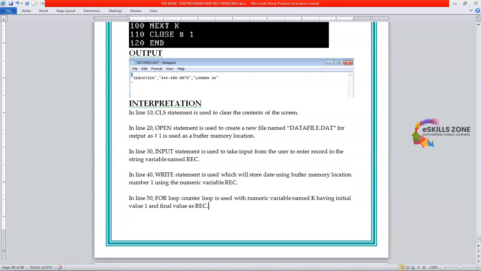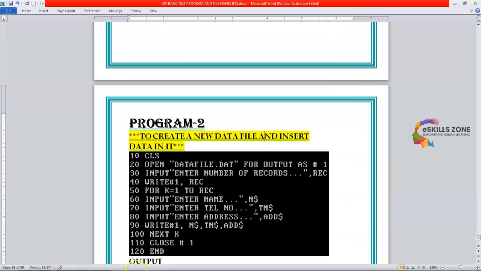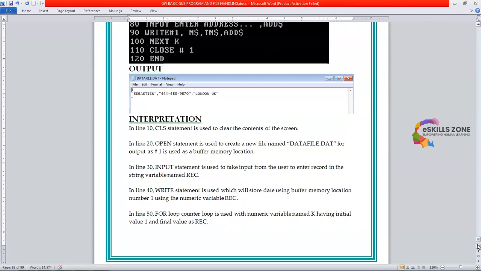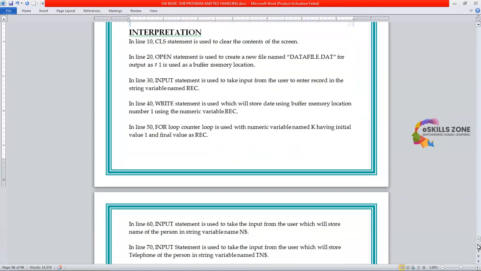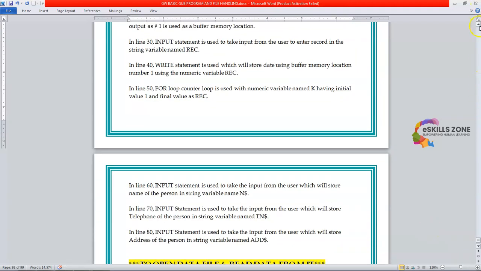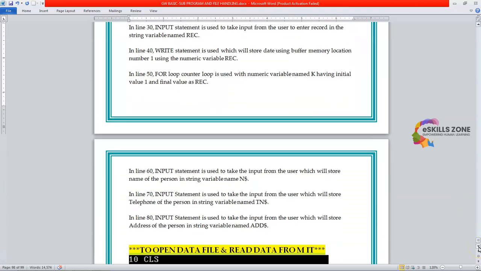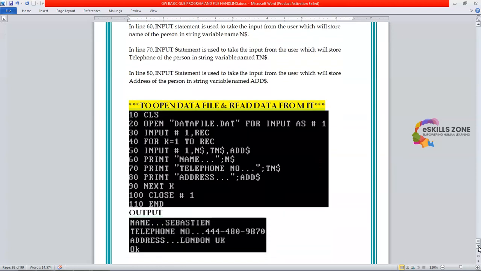So you can see, if you scroll up here, ADD$ is the variable which is going to store the address of the person. T$ is the string variable used to store the telephone number of the person, and N$ is the string variable which is going to store the name of the person. So these three different string variables are used in this program. In line 90, you can see NEXT K is used. You can also see WRITE #1, N$, T$, ADD$. We would like to write data into the file, so we use WRITE #1.